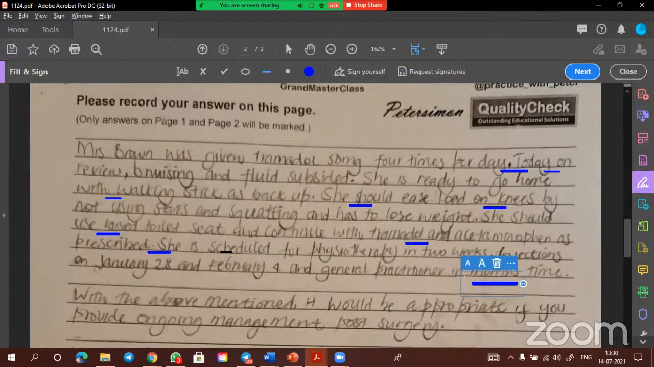She is scheduled for physiotherapy in 2 weeks, comma, injections on January 28 and February 4, and scheduled an appointment, not 'and general practitioner', an appointment. With an appointment for general practitioner in a month's time. A month, apostrophe S. A month's time.